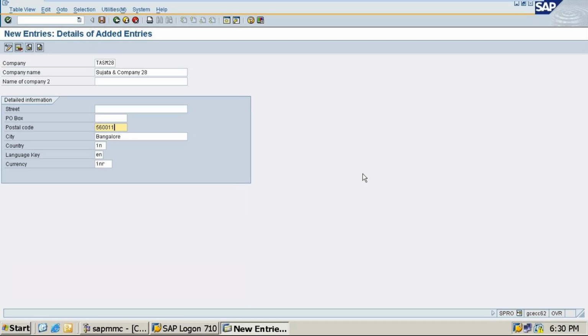So properly you write company is TASM 28. Company name I've given. You can give any name, suppose Akshaya, and create a company with it. Any numbers you also have to give. Then postal code. I have given the Jayanagar pin code. City you can give Bangalore as you are staying in Bangalore. Country India, that code is IN. Language key is EN for English. Currency is INR.